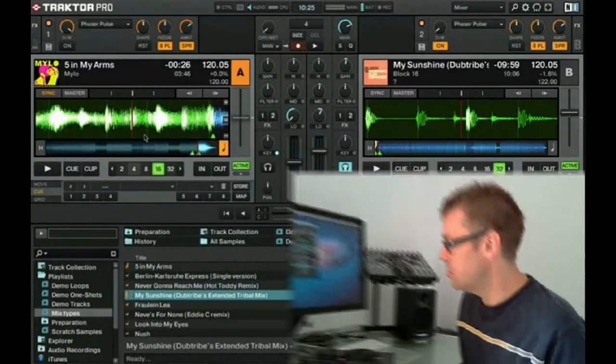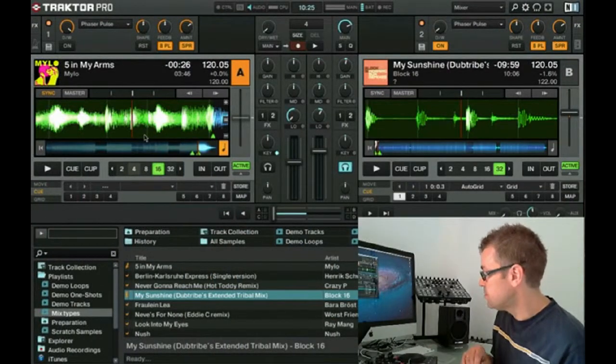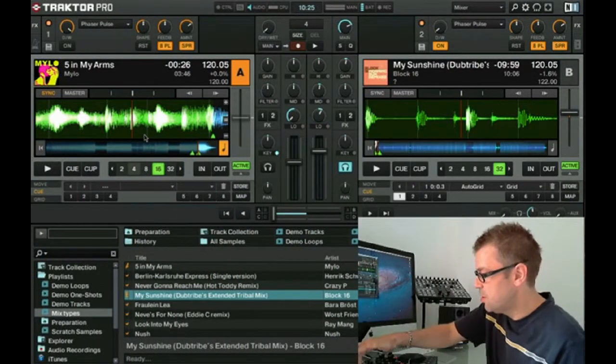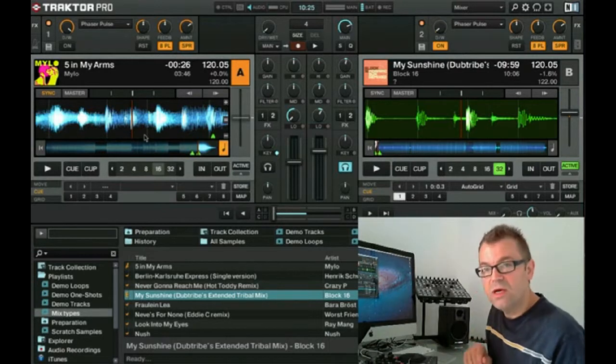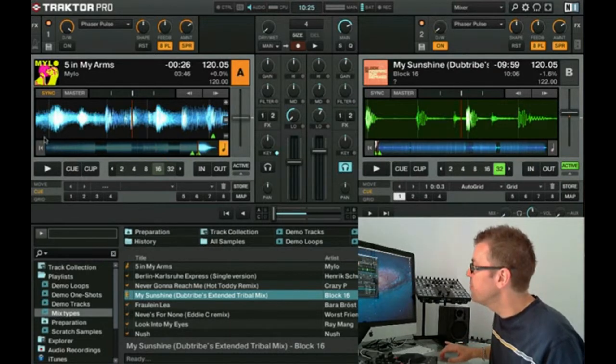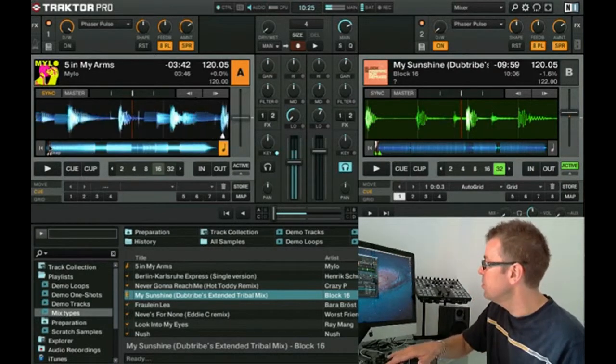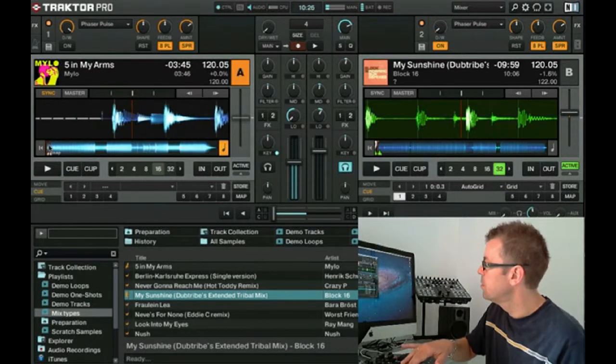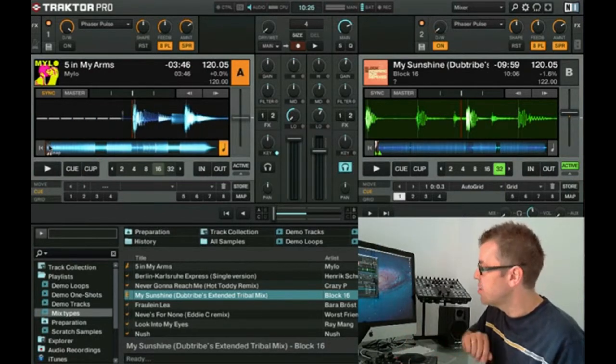Let me show you why that's good. And we're going to use the same record. And what I'm going to do is turn the loop off to start with. And I'm going to set a queue point where we would normally set a queue point, right at the very beginning. So let's jump to the beginning of the tune. And I'm going to set a cue point.